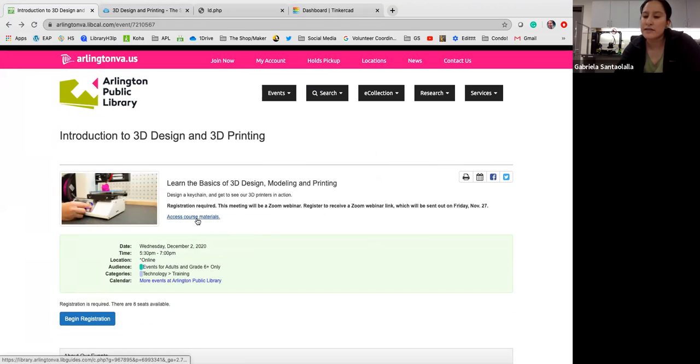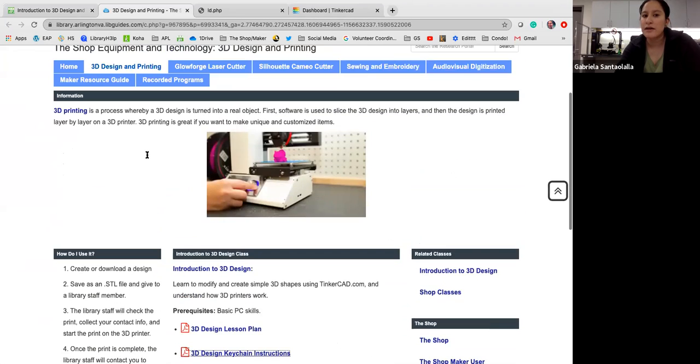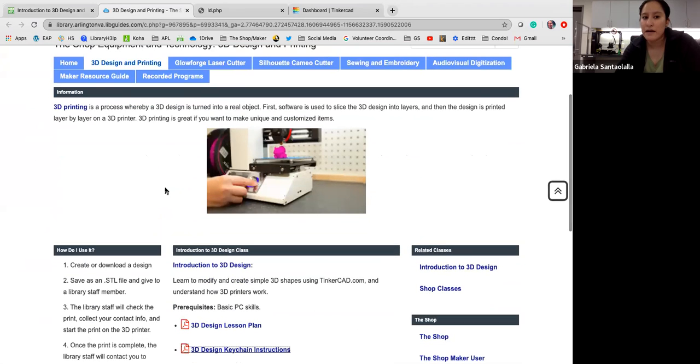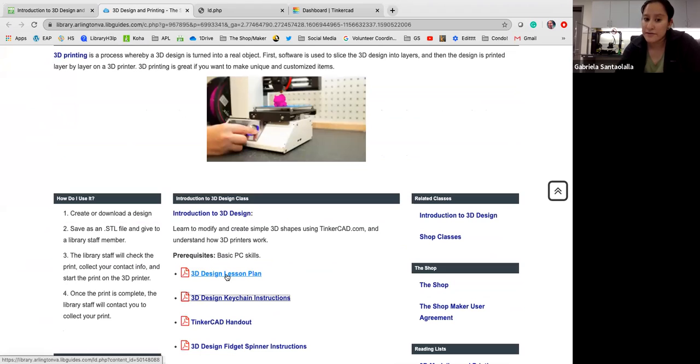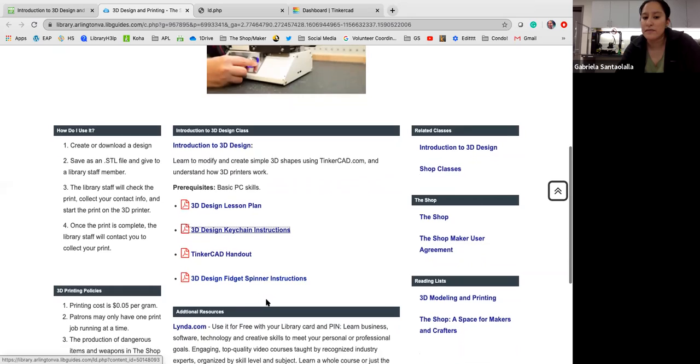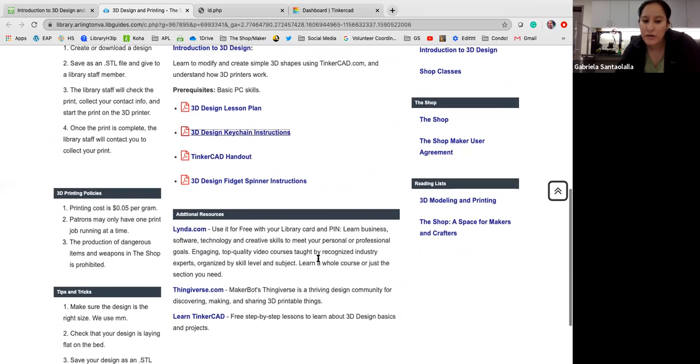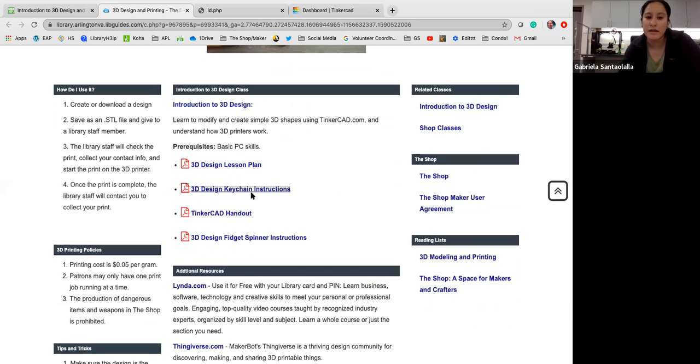Here you can click on access course materials to get to the course materials and a general shop page that we've created. Under the 3D printing and design tab, you will find this particular lesson for tonight, as well as the instructions that I'll be going into in just a bit for our first model, as well as other designs you can follow with us to get used to 3D modeling.